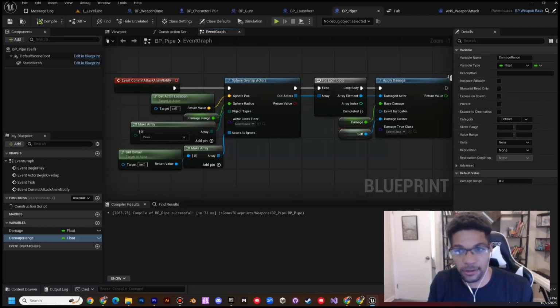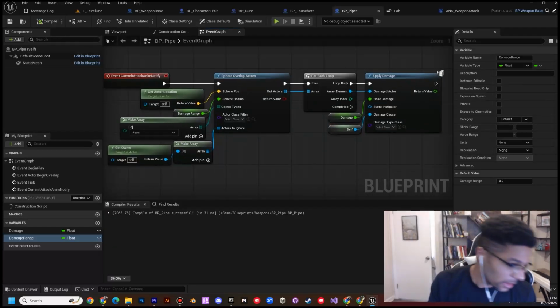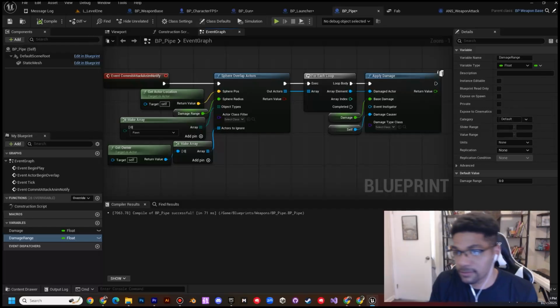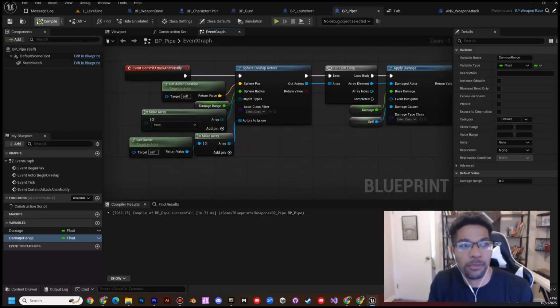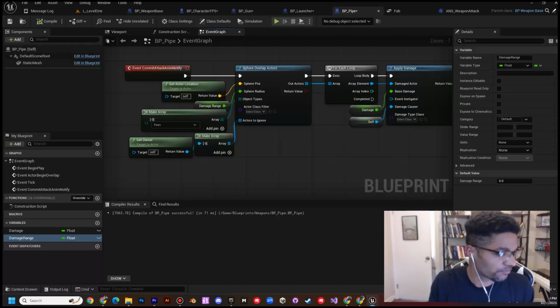Let's see. Okay, so that looks good now. Is that everything for that? Okay. So the pipe one is the simplest one. So I think we can throw an actor and playtest that.